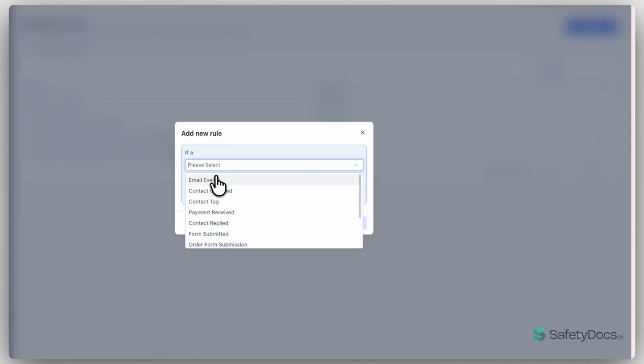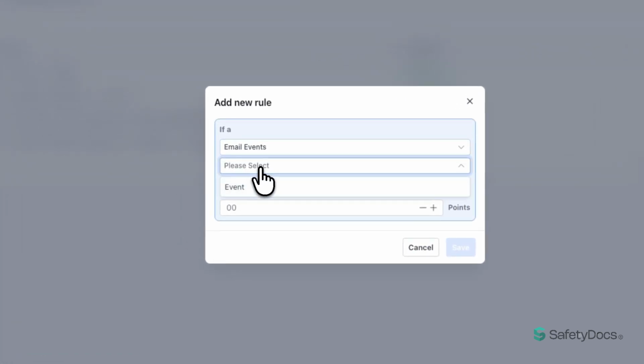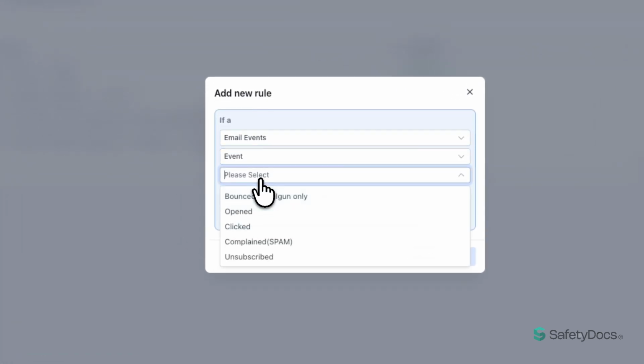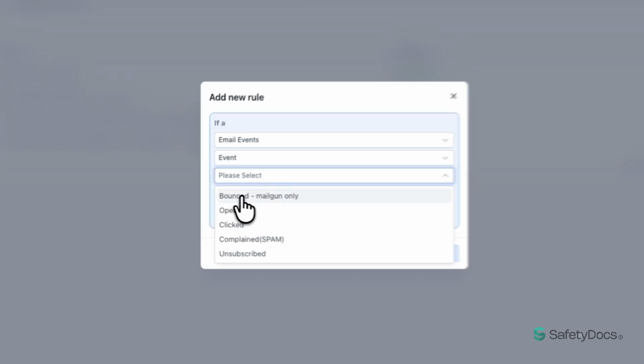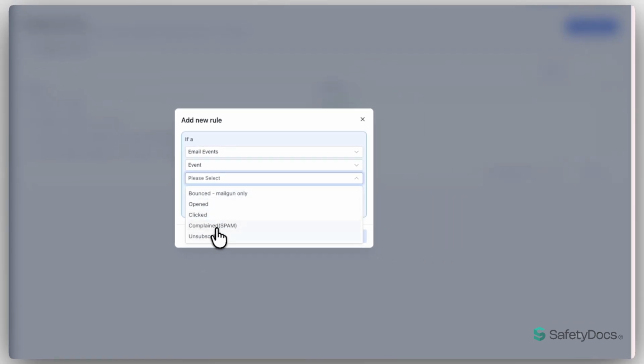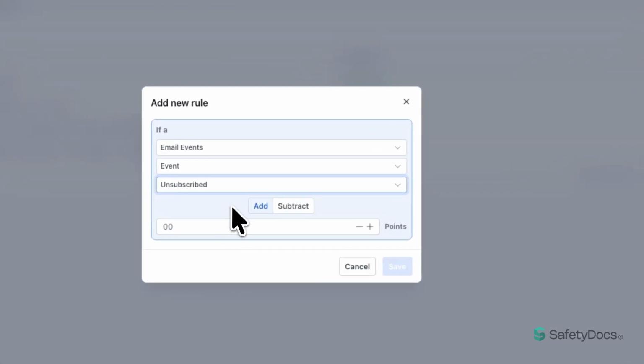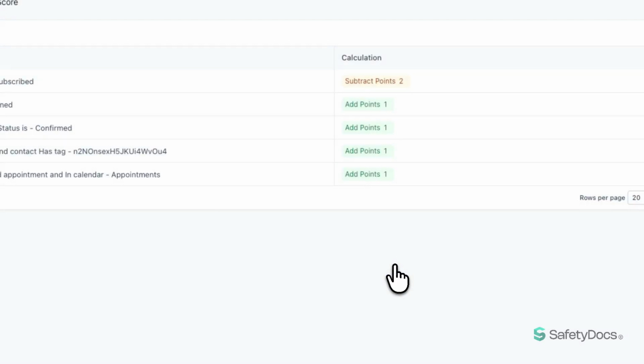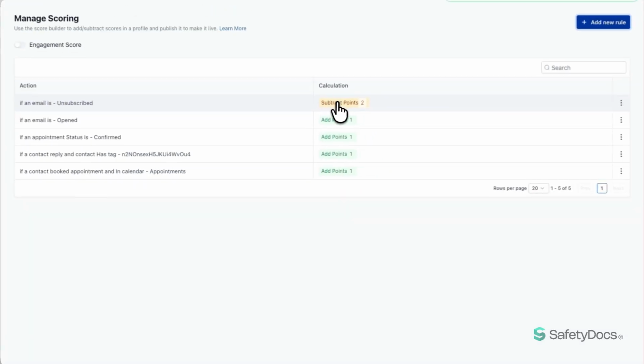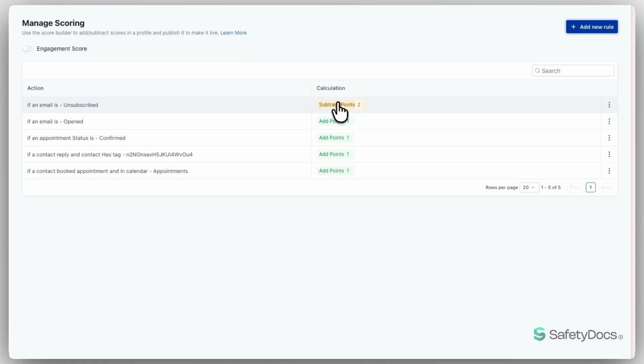If we click on an email event, additional options such as a single event will open up, and we can choose from bounced, open, clicked, complained, or unsubscribed. For example, if there is an unsubscribe to an email, we probably want to remove some of these points. So we'll click on Subtract, and let's subtract 2 points. We'll click on Save. Now you can see a yellow icon appear underneath the calculation to subtract 2 points.